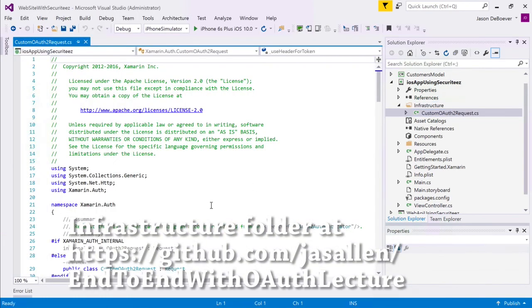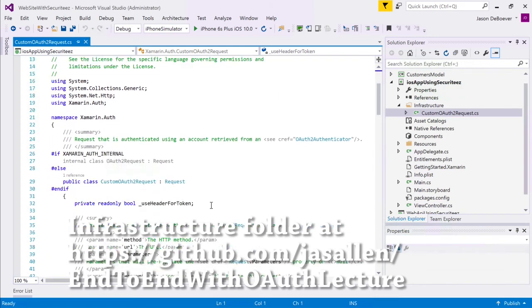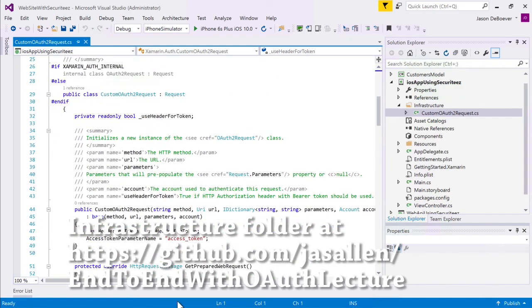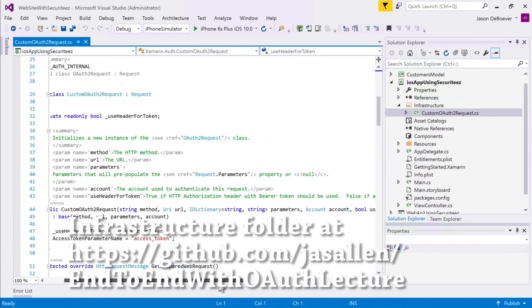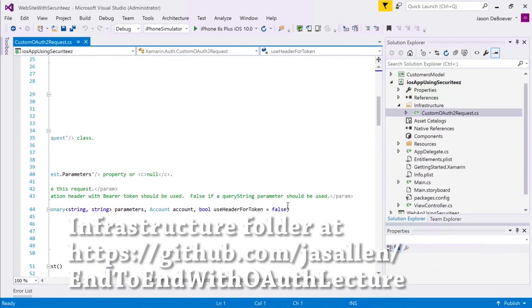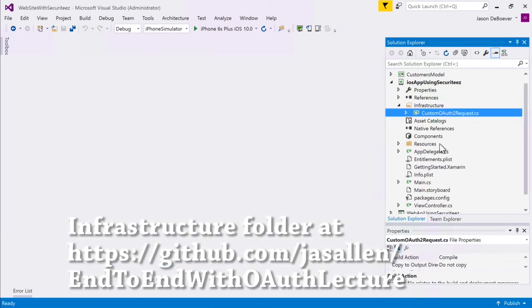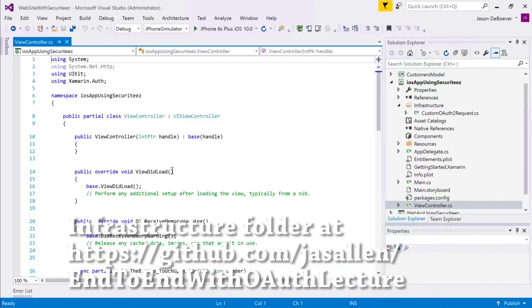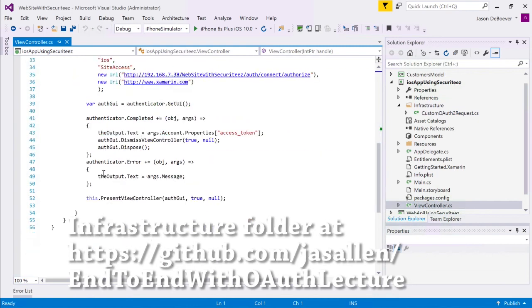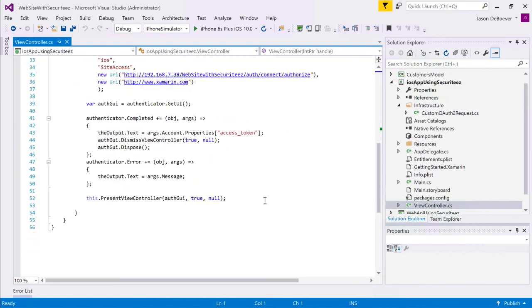And if we take a look, we're going to see that the constructor in this one has an additional parameter, which is useHeaderForToken. Now it's going to default to false just for compliance with the actual original OAuth2Request. However, we can now set that to true. Let's go back to our ViewController and start using an OAuth2Request, a custom OAuth2Request.